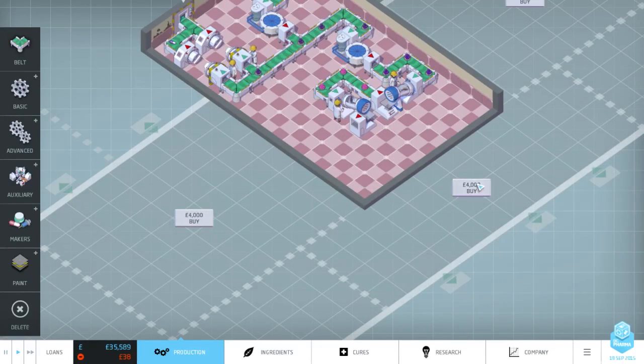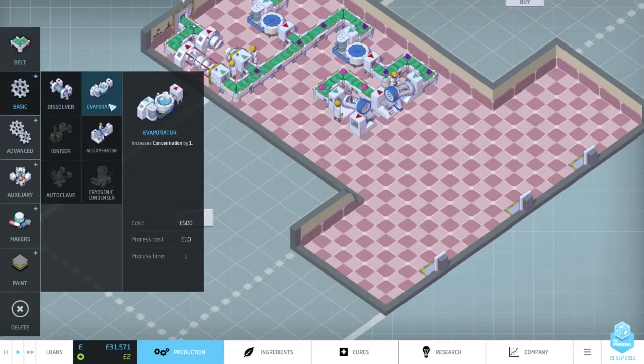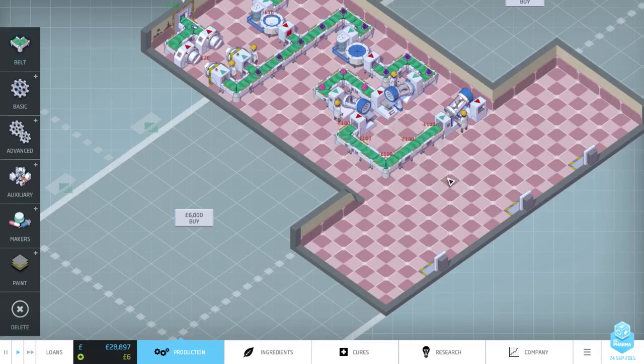So I'm going to buy into this area here because it looks really nice. We've got lots of, yeah. So another one of them machines. And we're going to put this one over here, nicely tucked into the corner. We'll bring the conveyor belt round and down there.